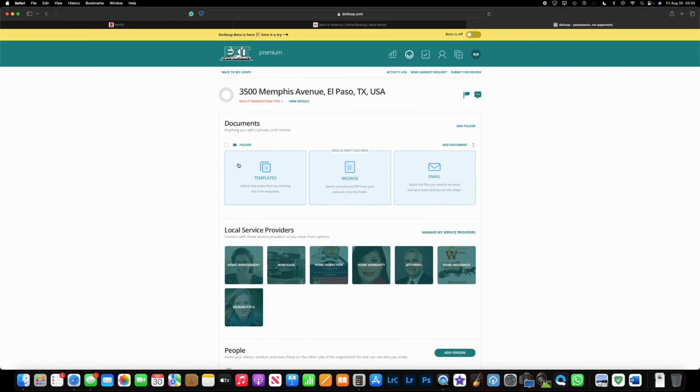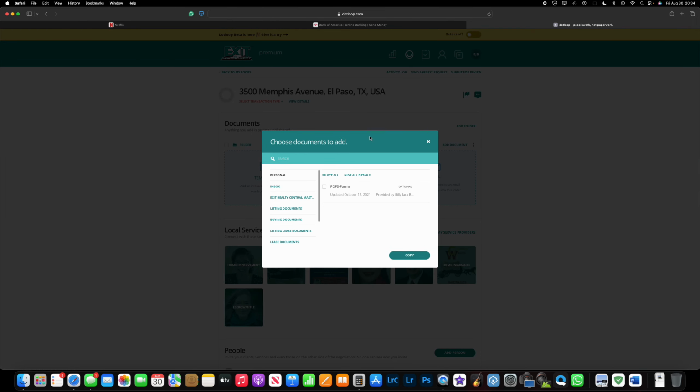Now to get started right away, templates. And then you're going to get this screen here. Choose documents to add. If you're doing a buyer, an offer, buying documents are right here. If you scroll down, you can see all the rest, but the buying documents. If you're doing a listing, here are all the listing documents. Buying documents, click on this. Now you see all these here. These are all preloaded by us that are required. Some are optional, but I'll show you in a minute.